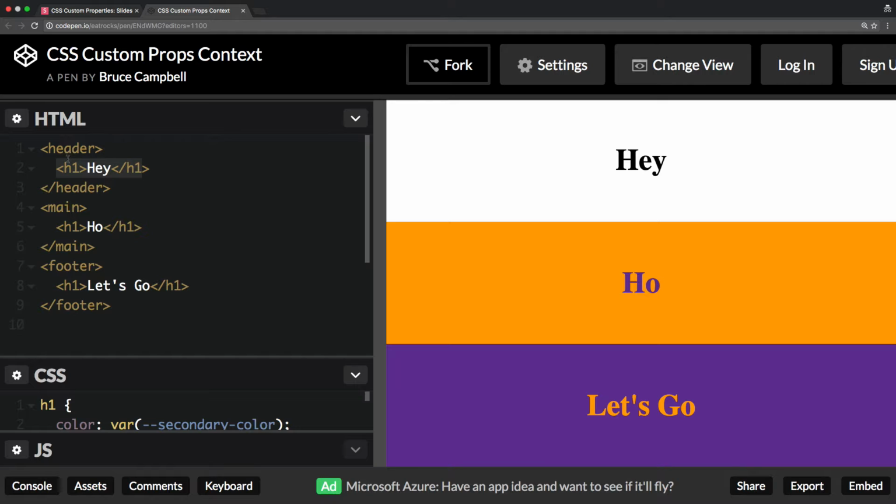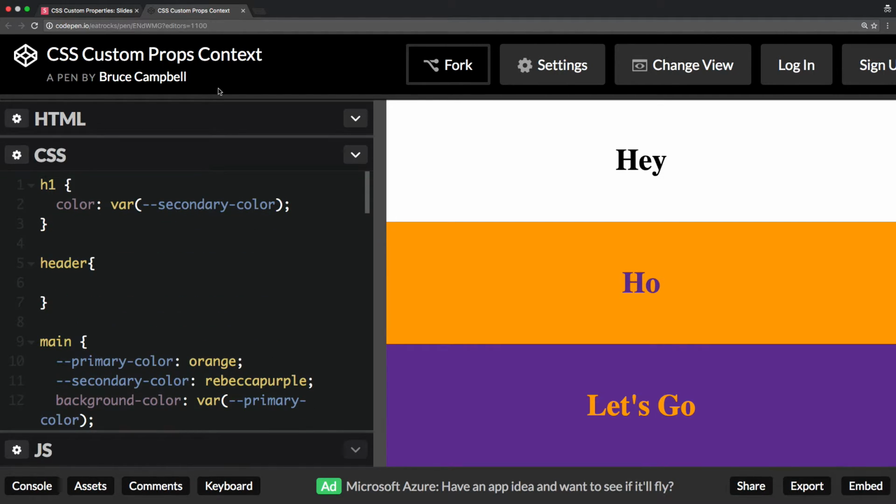And so the context for the hey is header, the context for the ho is main, and the context for let's go is footer. So let's see what I did in the CSS. So styling for the H1 is to define a color. Color is the color of the text, right? And I'm going to consume the variable secondary color. And in the cascade, that doesn't exist. So for the H1, that first H1 for the hey, that's H1 in header, and that variable is not defined, so it reverts to initial, which is black. So that's why that's black.